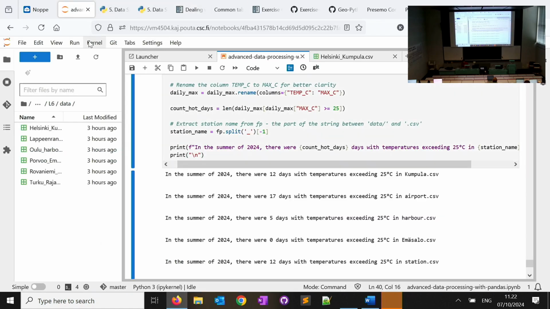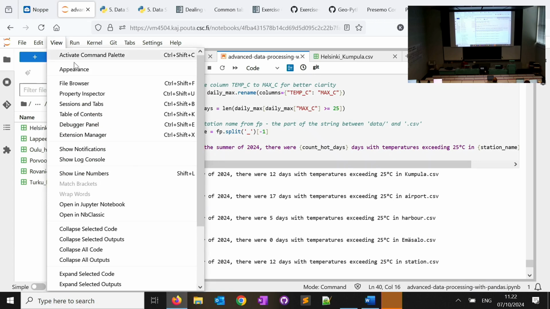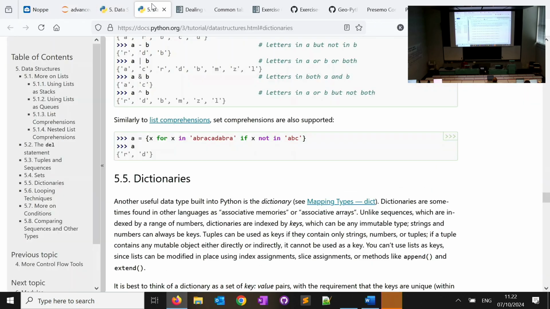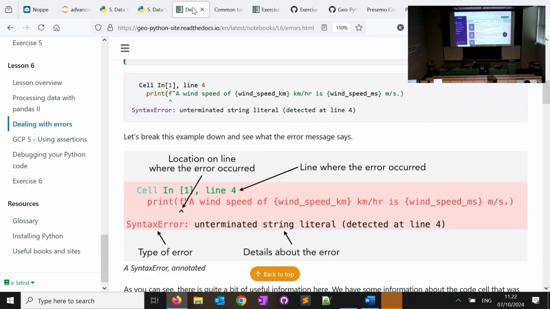If you want to see numbers, you probably have noticed in View in Jupyter Lab, you can have something like this, show line numbers. Yeah, so this is handy. If you get an error, then you see, okay, it's from line number something. That's an important part of the error message you get: where has the error happened? If it is in Jupyter Notebook, the number of the cell and the number of the line within that cell. Then it also shows you which line has produced the error, and then the type of error.